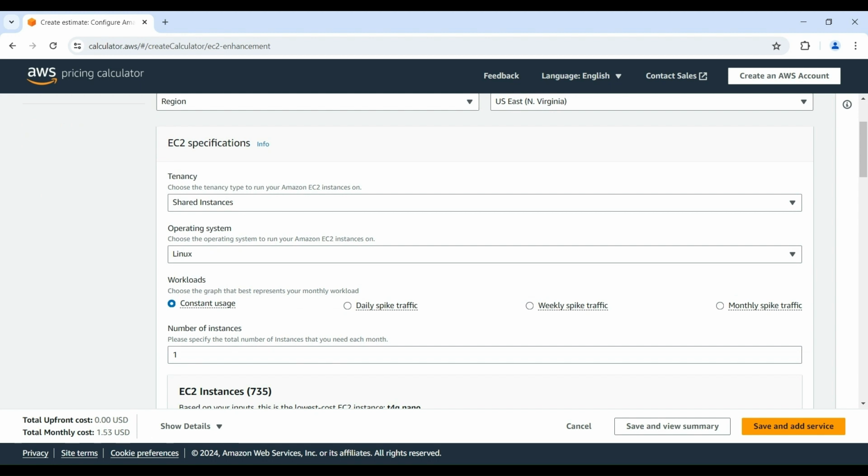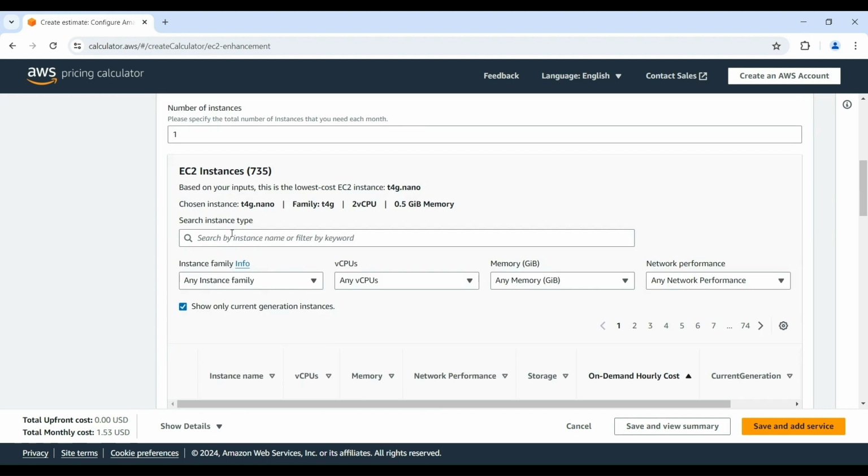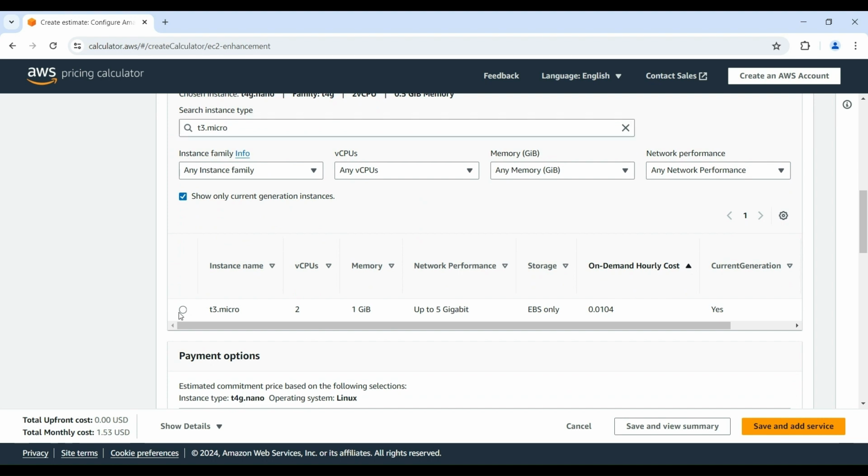One important parameter affecting cost is the EC2 instance type. Different instance types offer varying processing power, memory, and storage. Choose the one that best suits your workload. For this demo, we will search for T3 micro instance type, which is eligible for free tier.